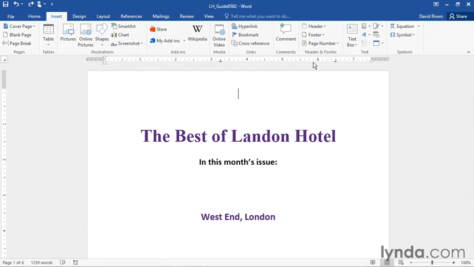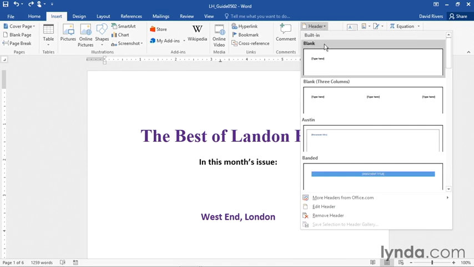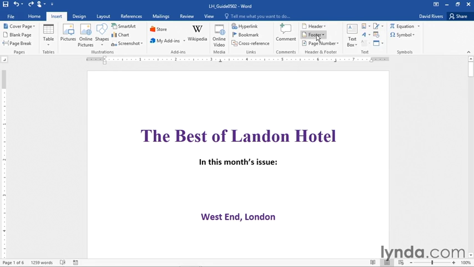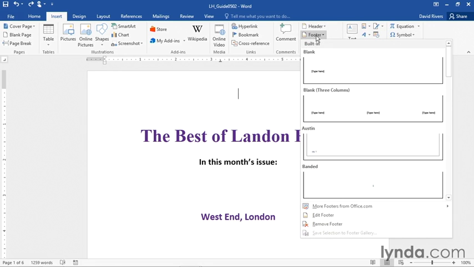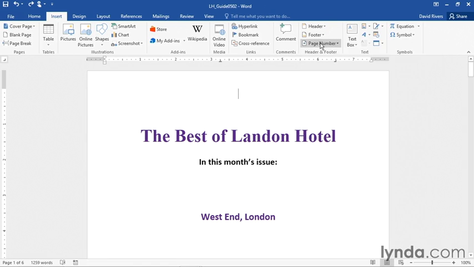And over here in the header and footer section, you'll notice we can access some preset headers or built-in headers. We can access some preset built-in footers. We can also choose the edit option for headers and footers on this drop-down. And let's just click to close that up and go to the last option, which is page numbering.